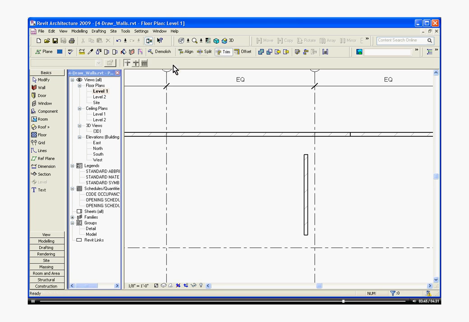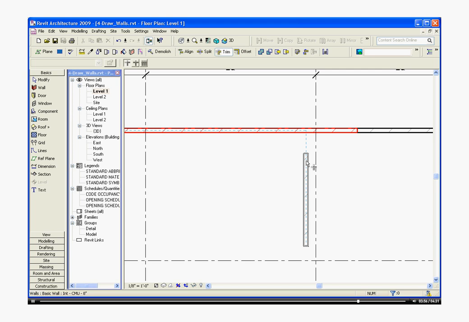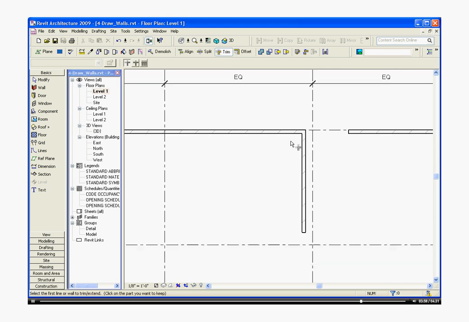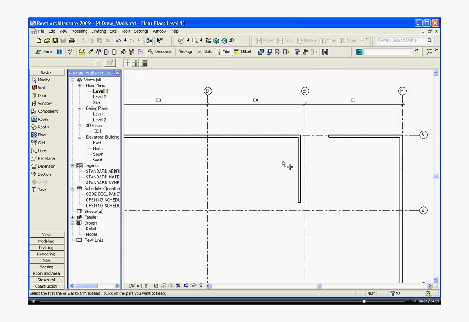So once you click on the trim tool, you can see a couple different options for that. Click on the corner, choose the first wall to trim. Highlighting over the second wall will show you the path that it's going to trim. And click on that and it will move over. I'm going to hit escape.